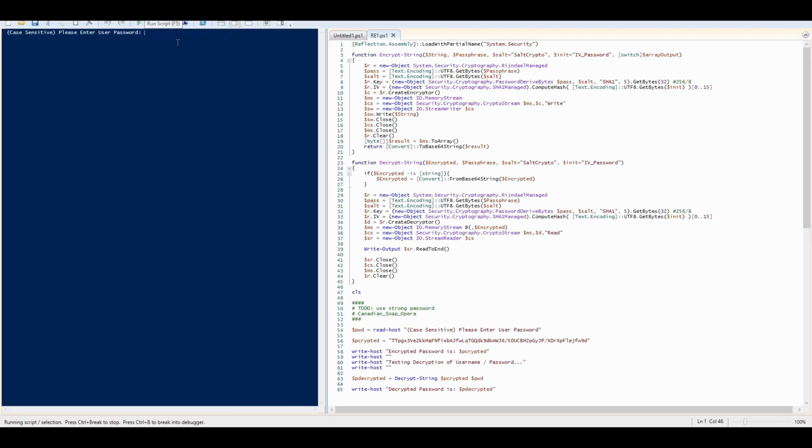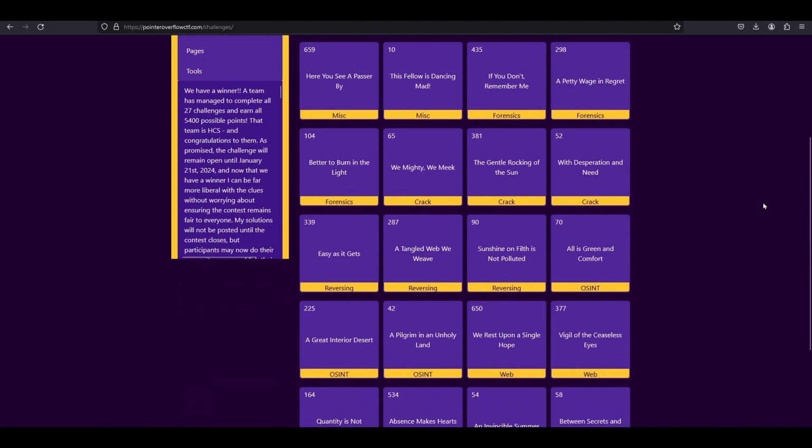If we run this in PowerShell, please enter user password, Canadian soap opera. There's our flag. POCTF UWSP ad Victorium Wastelander. Now, they all aren't quite that easy.